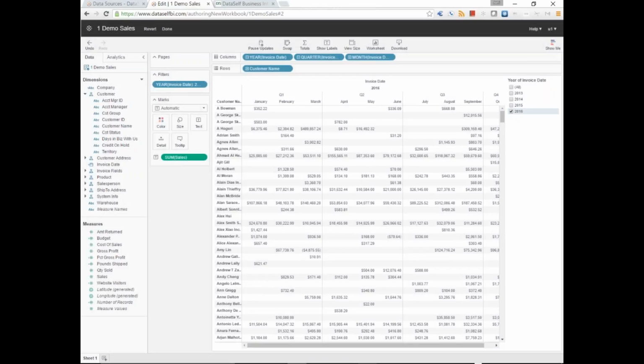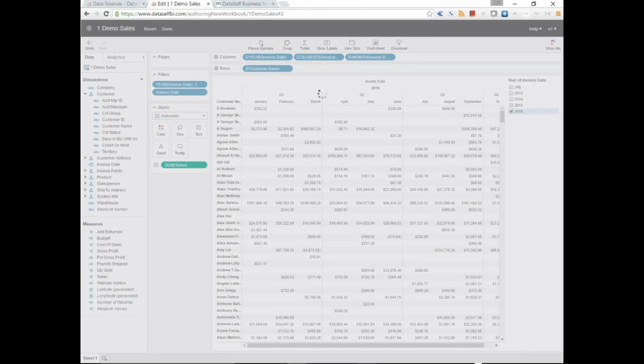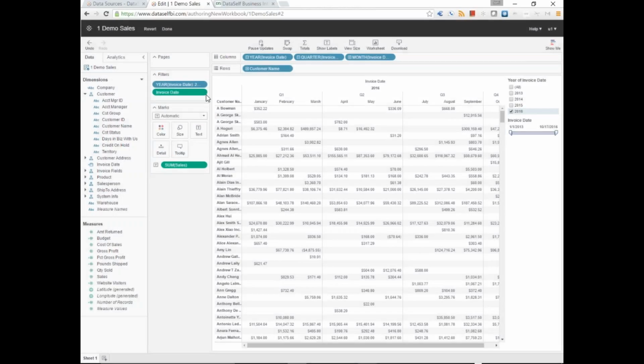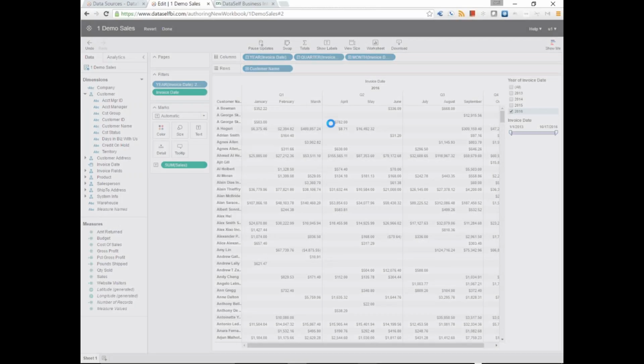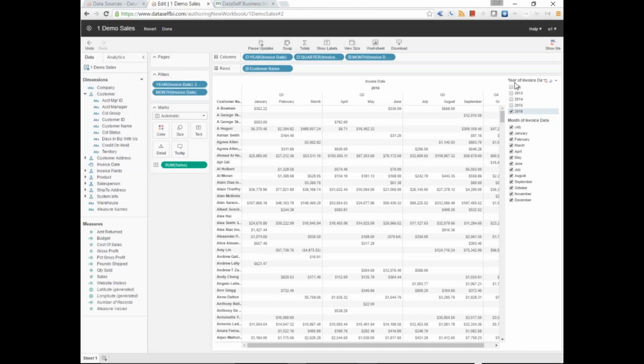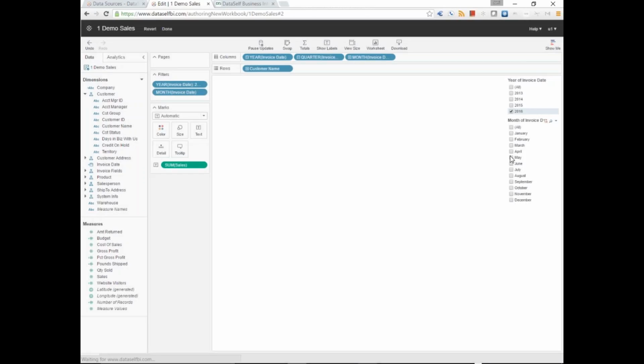There it is. Well, I only see a few months. I'm going to drag and drop again invoice date into my filters area right below the other one. So twice the invoice date into the filters. And in this case, I'm going to select month. And then on the right here, now I have year and month filters. At any point, I can just uncheck and select only, let's say, a particular month.